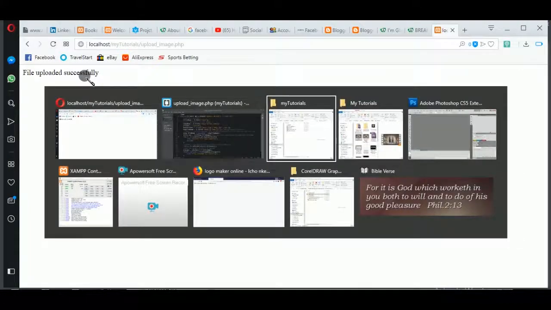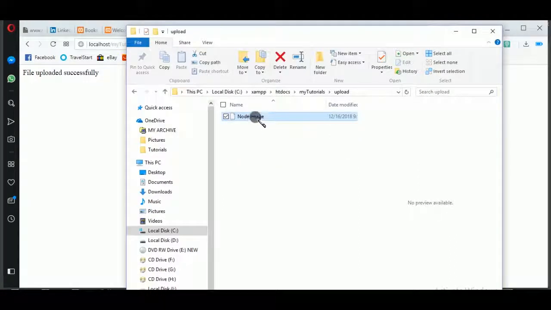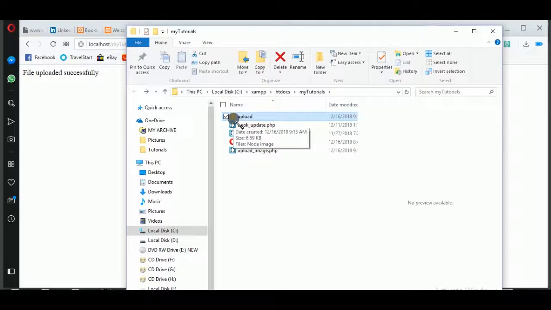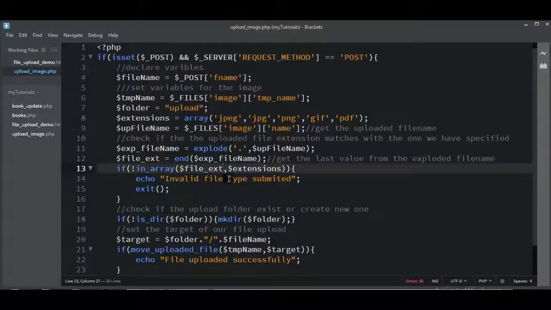Now let us see. If you look here, we have the upload folder and we have the node image, but the file name is not complete because it does not have the .jpeg or whatever. It doesn't have the extension name to complete it. So you can delete this for now and then make some changes in our code and try again. Now look at the target, and the change we're going to make is on the target. Remember, we have the file extension here where we got the last value from the exploded file name.